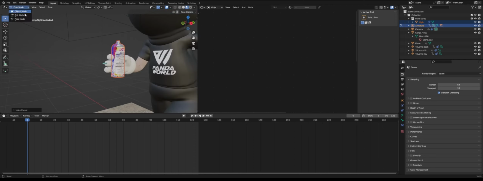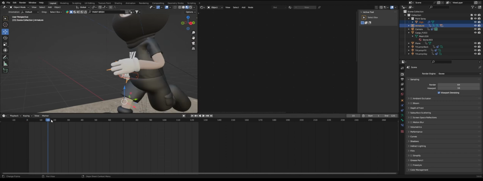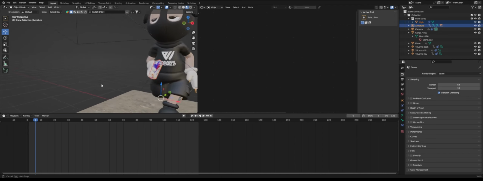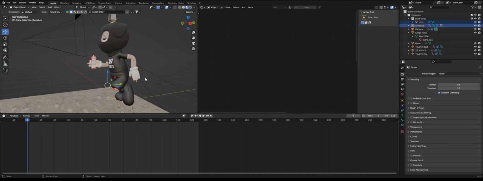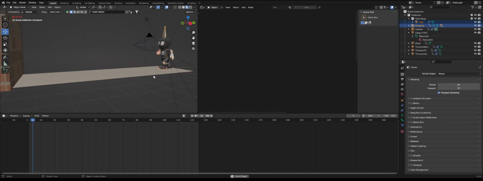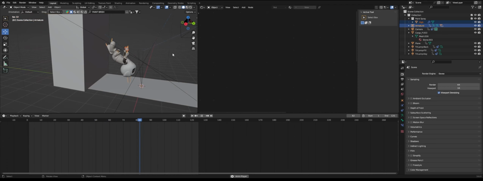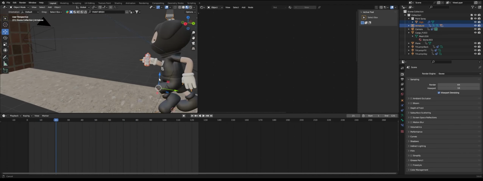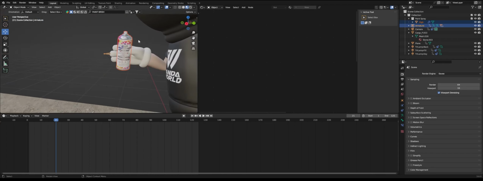So if I go back, hopefully this works, guys, because I haven't done this in a bit. If I press play, yeah, there we go. So now the spray can is combined with the hand, and it's going with the movement. I hope that answers that. So now he's running with the spray can. He's about to do a kickflip. There we go. But that's how you lock an object to the character.